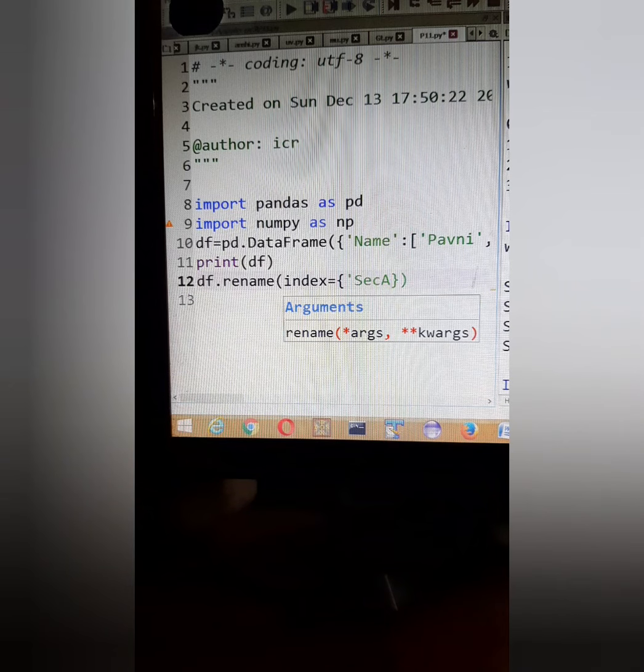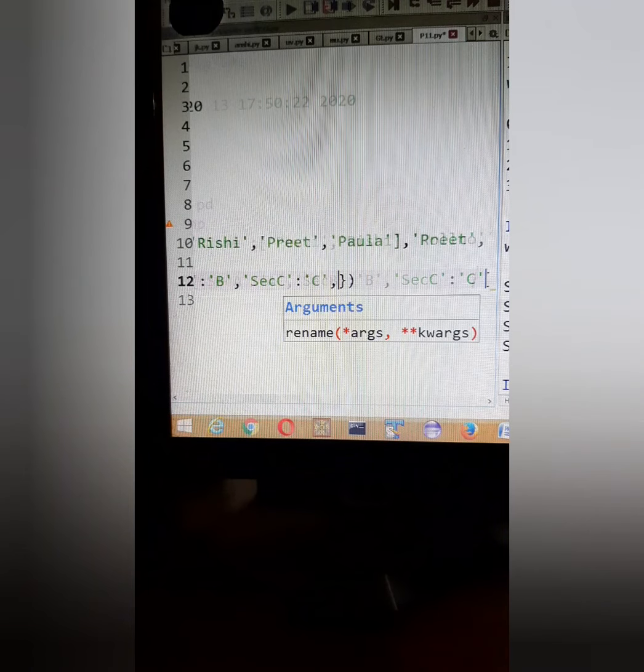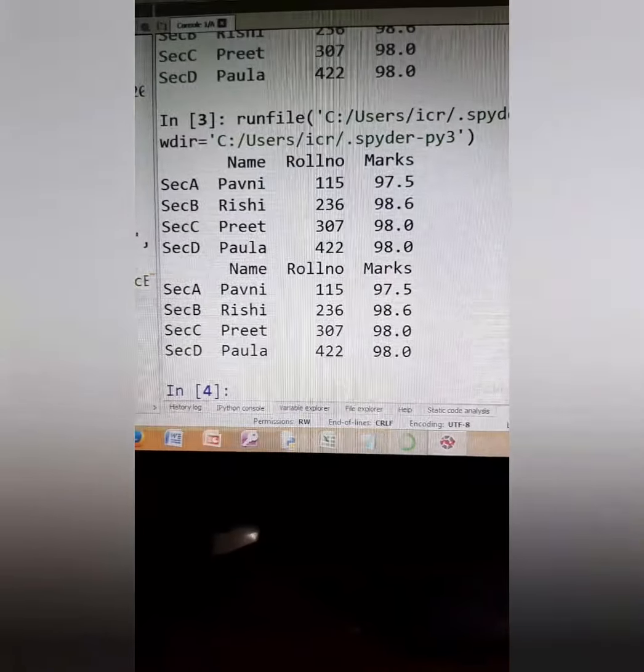So in index we will be writing in curly braces, section A we have to change with A. Then comes section B, we will be changing with B. Then section C, we will be changing with C. And section D, we want to change with D. And if we print our data frame, you are not getting any changes.